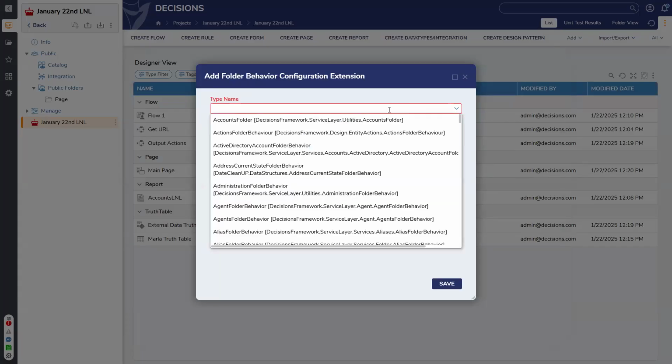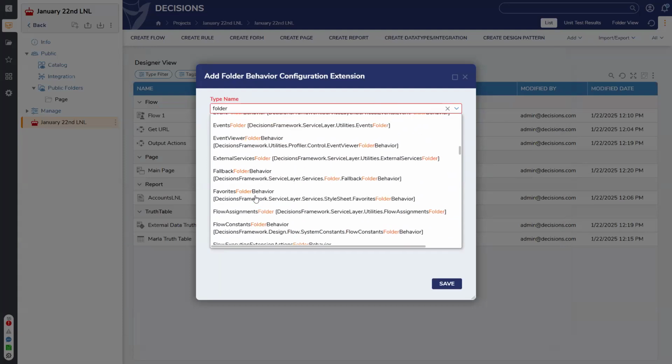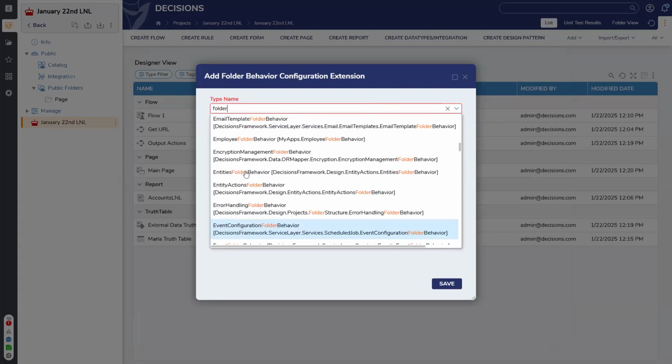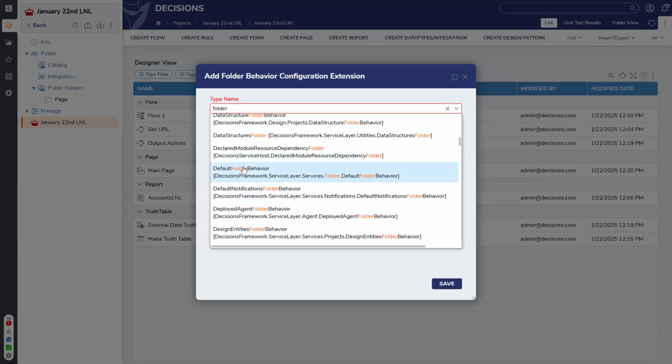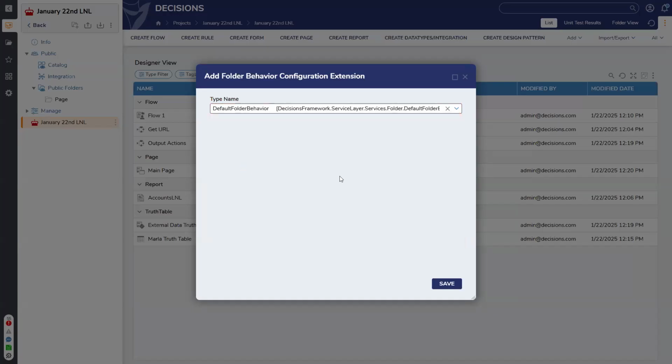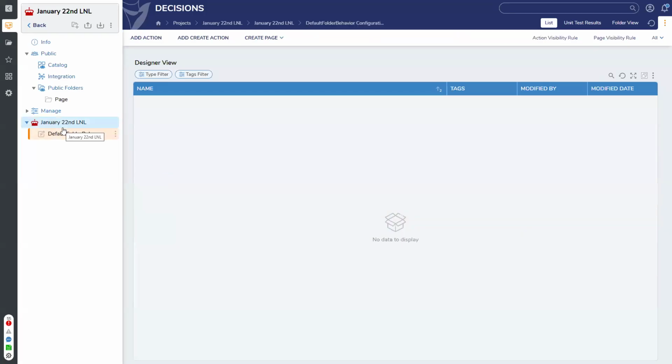And then from here, we just want to select the folder type. Let's go down a little bit. It's called default folder. Right there. Yeah, it should be that one. Default folder behavior. All right. So what you're doing here is you've basically added an entity extension to the page, right? So I can create a page on this folder that I can then display on the dashboard.